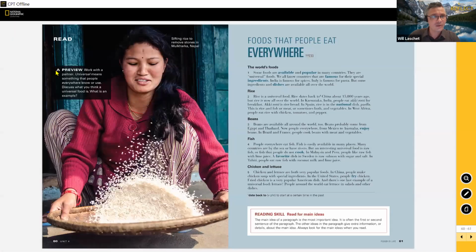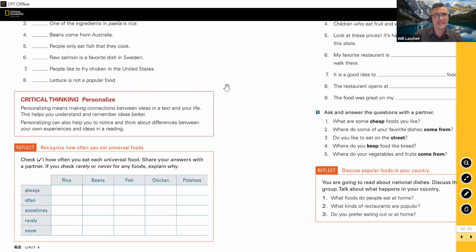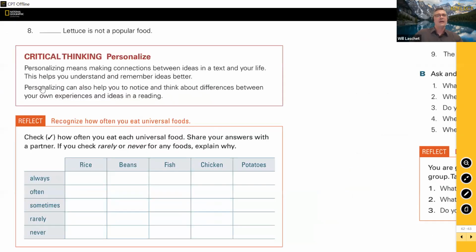Okay, so I'm not going to go through every exercise. We can see that there are here main idea and detail questions. I want to have a quick look at this critical thinking box here. So this is talking about the importance of personalization. We want to personalize so that we're going to understand and remember ideas more. By personalizing it, we're making it so it's not abstract, okay? We're making it so it's more relatable to ourselves.